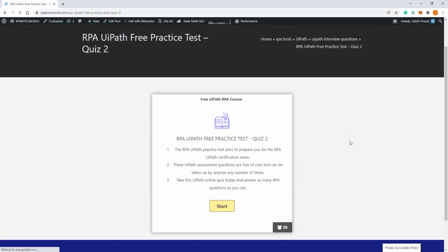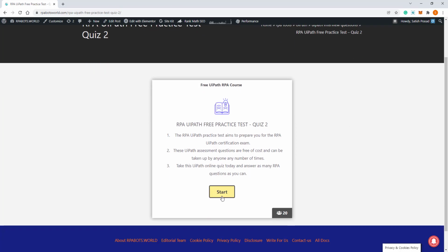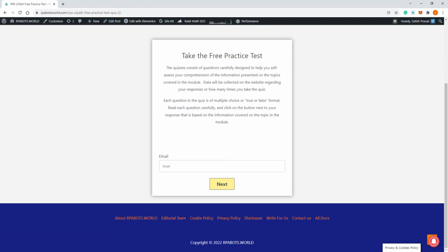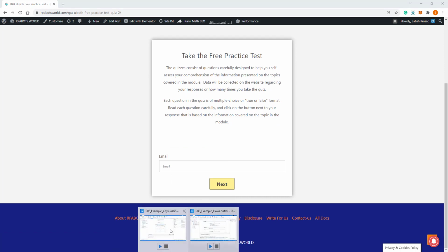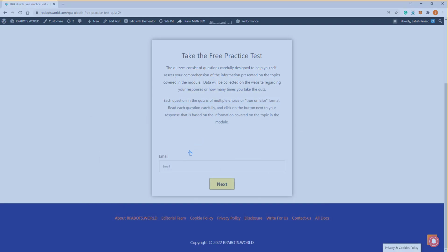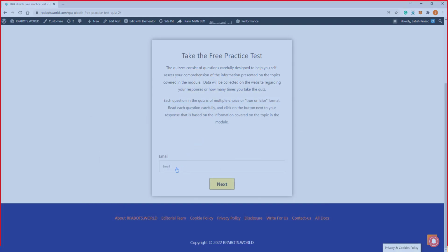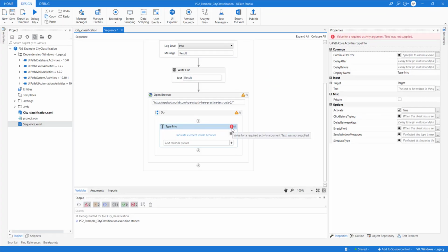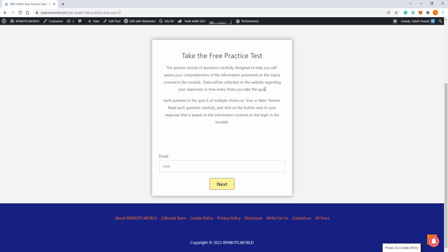Okay. So I'll click on start by default and now I need to type it here. So for typing, what I can do is I can go here, indicate inside a browser, and then again it's not allowing me. I need to restart the UiPath Studio. Let me save this and restart it. Okay, guys. UiPath Studio run as administrator.